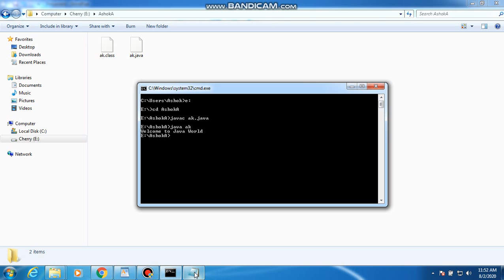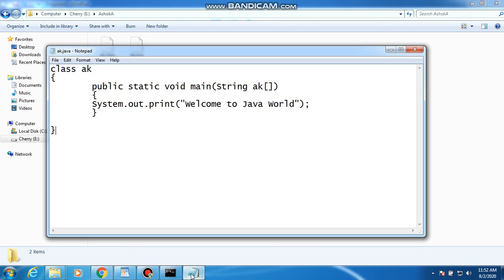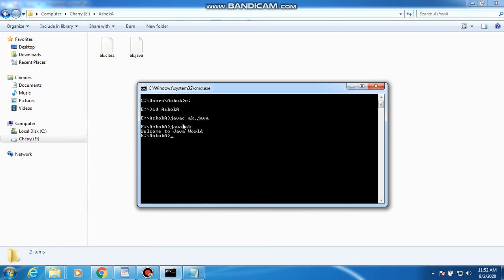If the program has any errors, those errors will be displayed here. You can rectify those errors, save again, then compile that program in this command window. Whenever it compiles the program, it will create a class file. Then if you want to run that Java program, you can type java space file name. Here the file name is AK. Here it is displaying the output of the program.